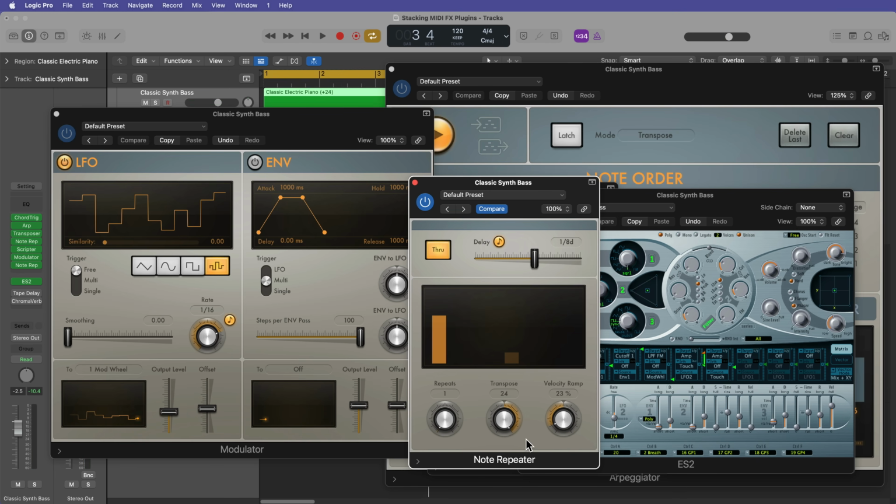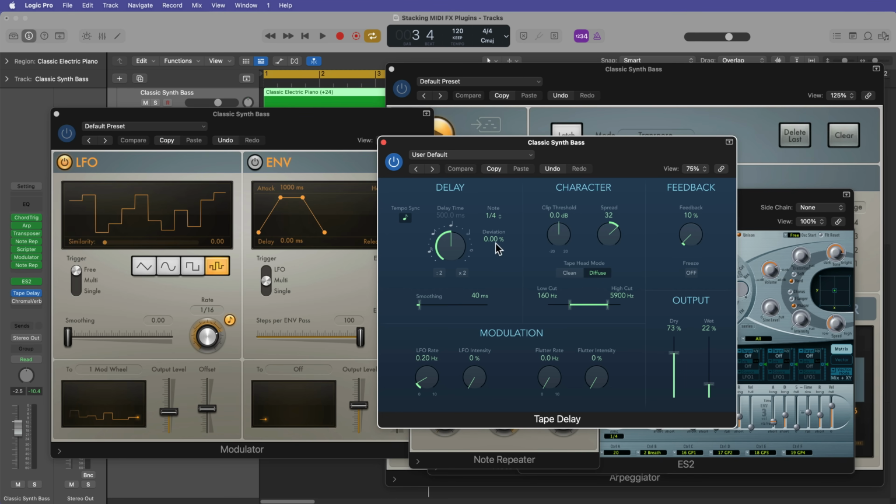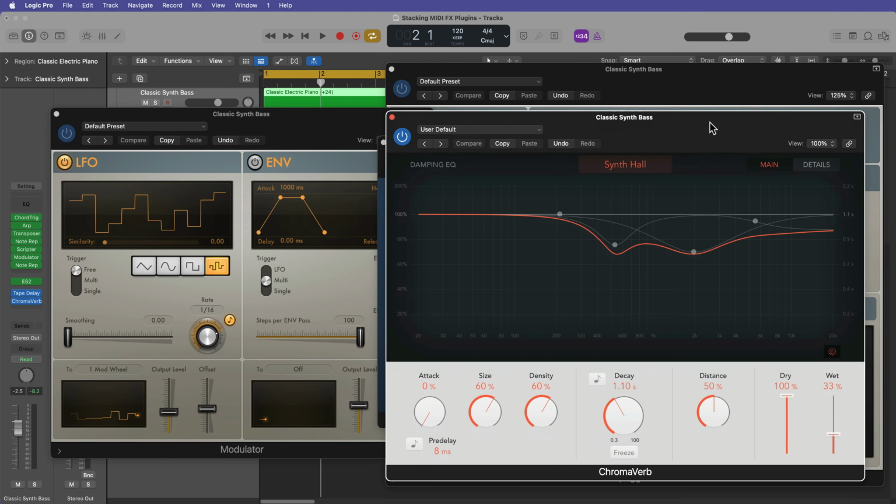And don't forget about your audio effects too. Here I've got the tape delay pulled up, and I've just got a quarter note delay with just a little bit of wet signal in there. I've filtered the delay signal, turned on diffuse mode, and spread it out a bit. And you can always roll the feedback up above 100% to get some cool distorted feedback loops in the sequence. And last but not least, let's go ahead and add in ChromaVerb just for a bit of space.